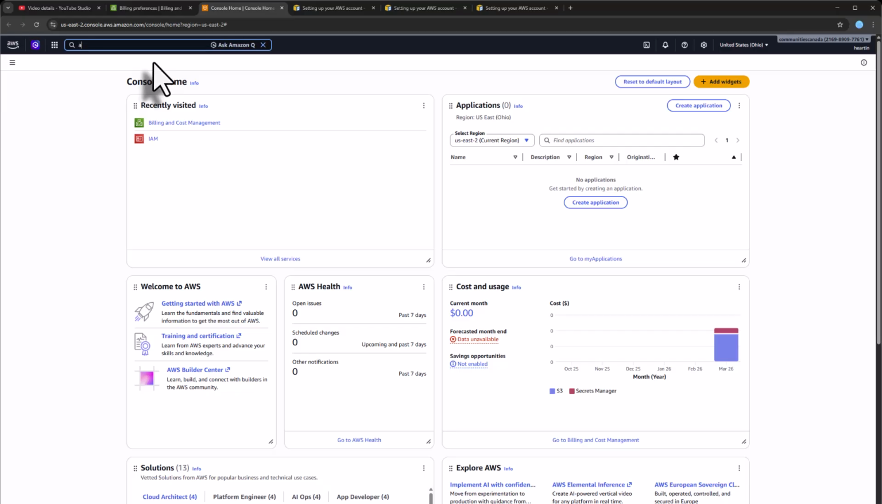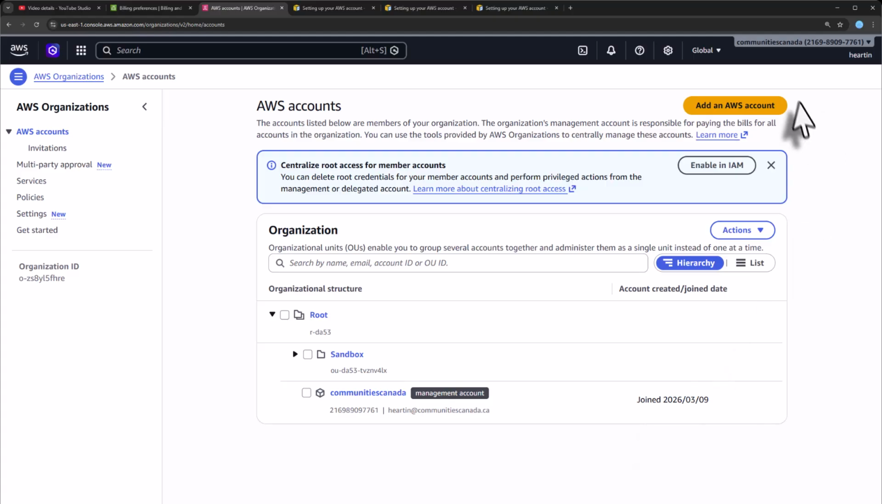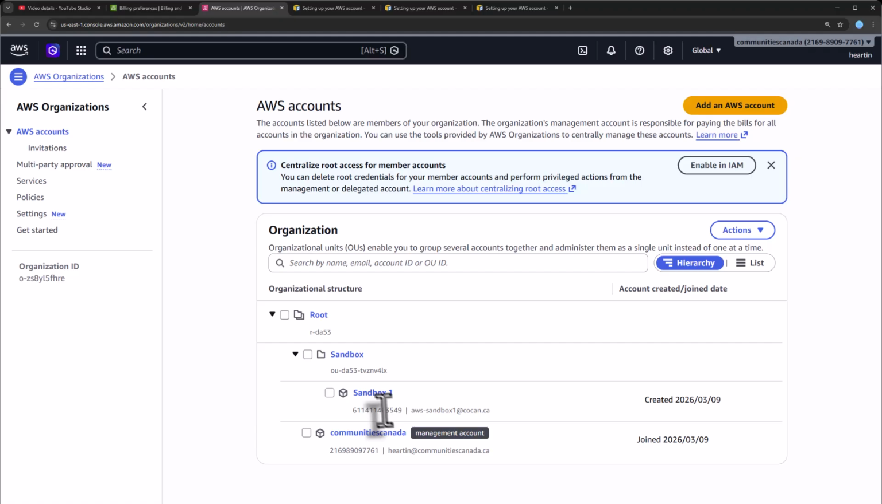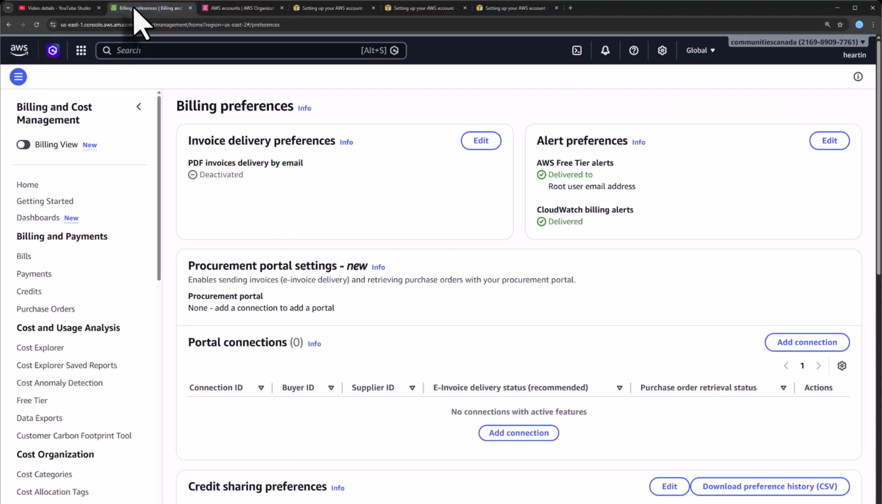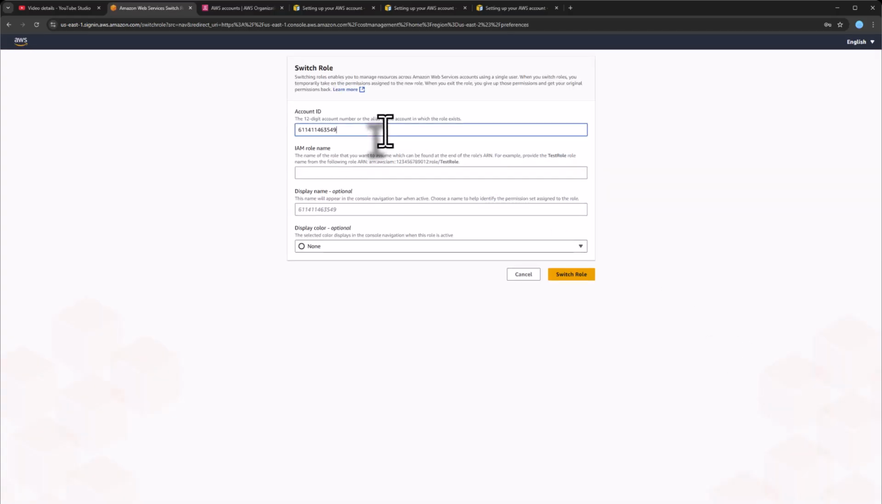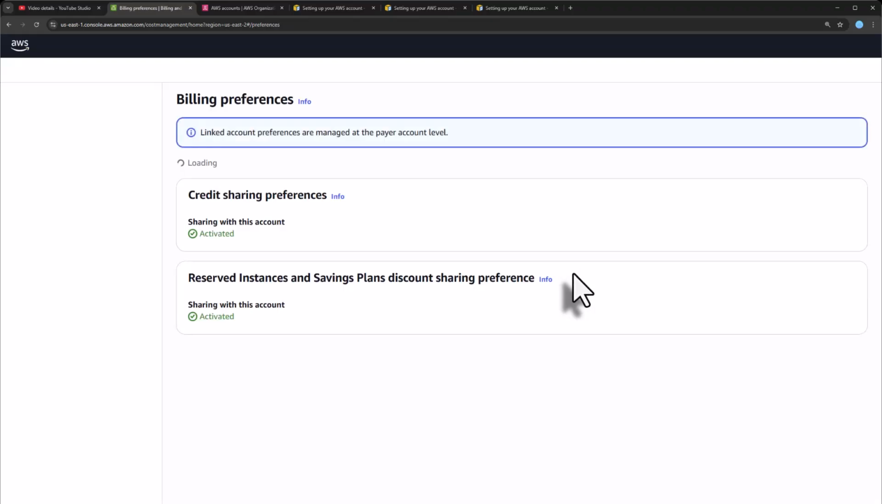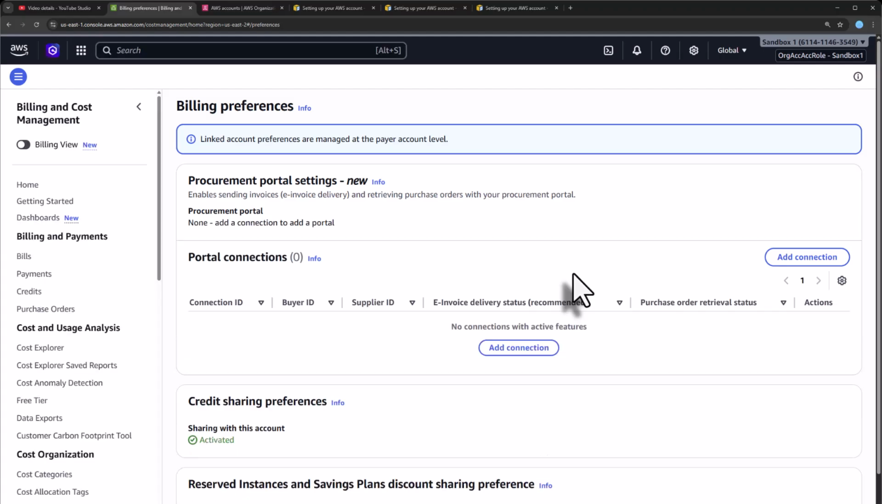I'll go to AWS Organizations service. I'm now within the Hartin user, which has administrator access, and I will expand, and I can see this sandbox one account, and I can get the account ID. I'll go back here. I'll go again to switch role. I can provide the account ID, role name, OrganizationAccountAccessRole. We can give a display name if needed, and click on switch role. Now we have logged into our new sandbox one account.